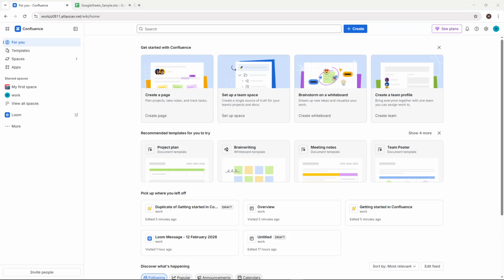In today's video, I'm going to teach you how to add macros in Confluence. If you're new to Confluence, macros are little building blocks that add extra functionality to your pages. Things like expandable sections, status labels, and dynamically filtered tables. They help you present information clearly without cluttering the page.